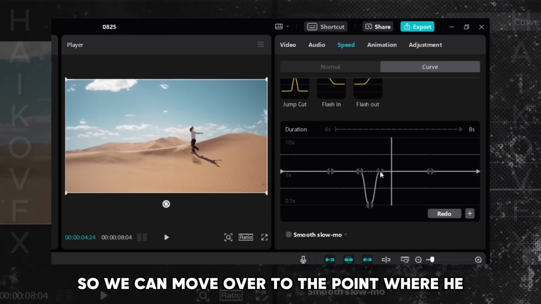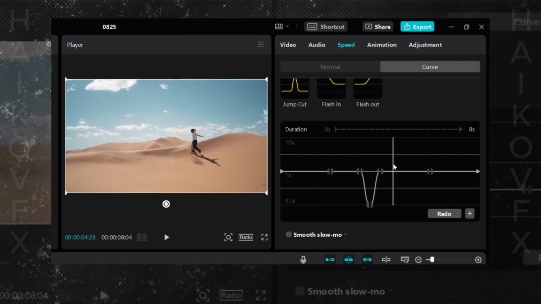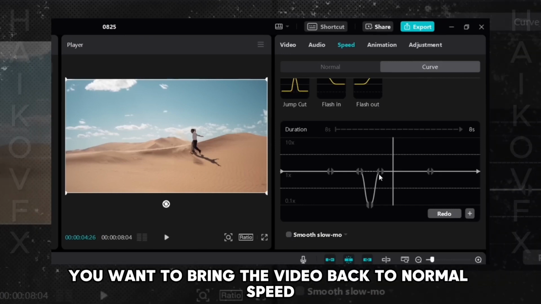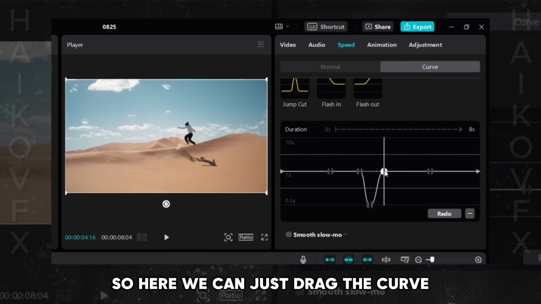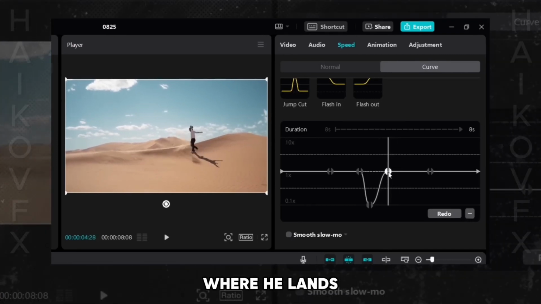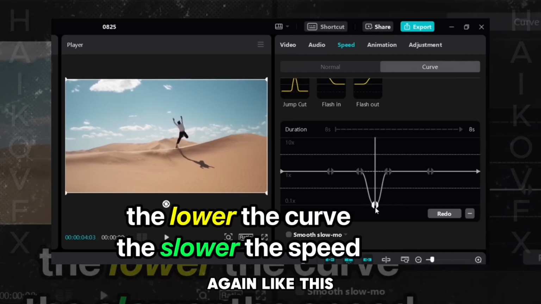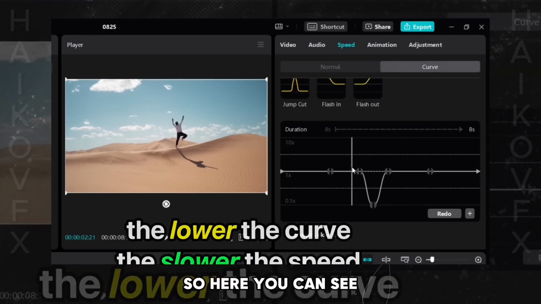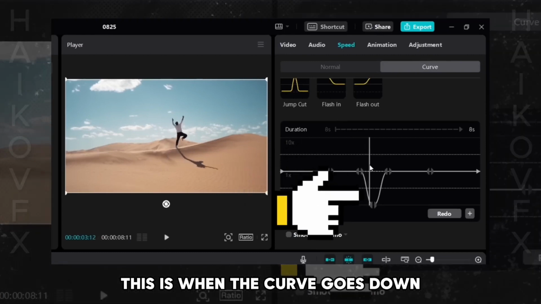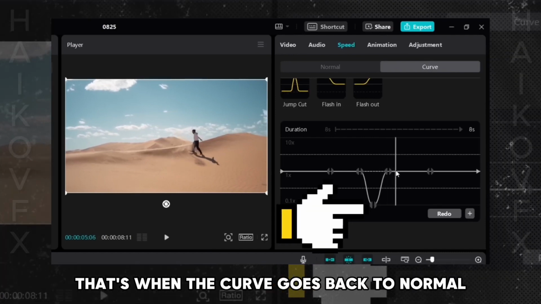You want to edit it properly so that the entire time he is jumping, the video is slowed down. So we can move over to the point where he lands on the ground. This is the moment where you want to bring the video back to normal speed. Here we can just drag the curve, and we can drag it out to maybe this point where he lands. Okay, so we can adjust the curve again, and bring it down. Here you can see, the moment he jumps, this is when the curve goes down. And when he lands, that's when the curve goes back to normal.